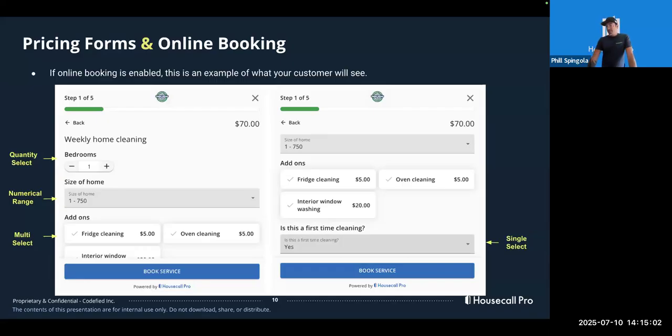So as you can see, the first one with the bedrooms, that's what the quantity select is going to look like. It's simply the number, and as long as we keep pressing that plus button, that subtotal is going to keep increasing. Numerical range, as we can see, is the size of the home. All you do is hit the drop-down menu and you can pick which one you have. Ours right here is 1 to 750. If I was able to click on it, that would give us a couple more options past 750.